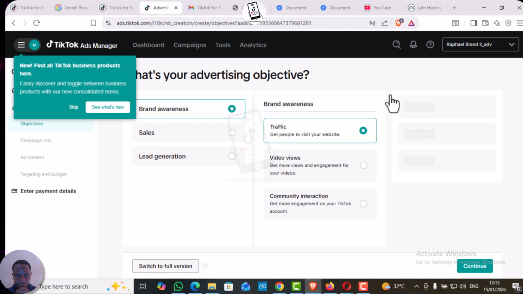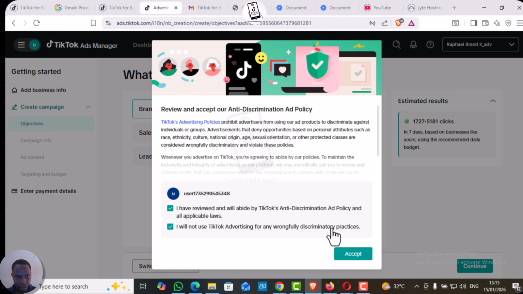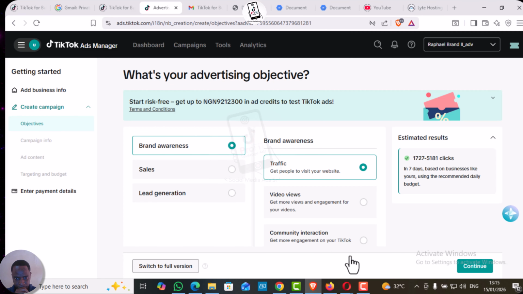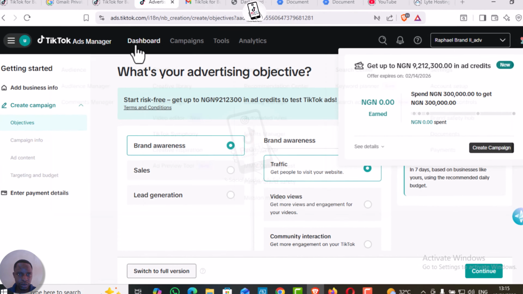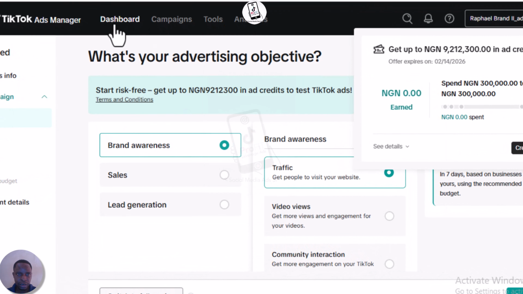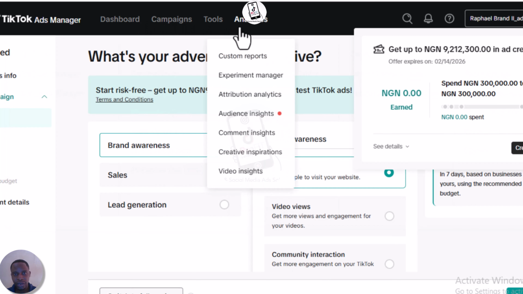Okay, so let's close all those. We don't need them. When this pops up, just click on accept. Okay, just leave this for now. We don't need it. So what next we'll do is to go to, you see all those things here. They will be important by the time you start setting up and then running ad, okay?